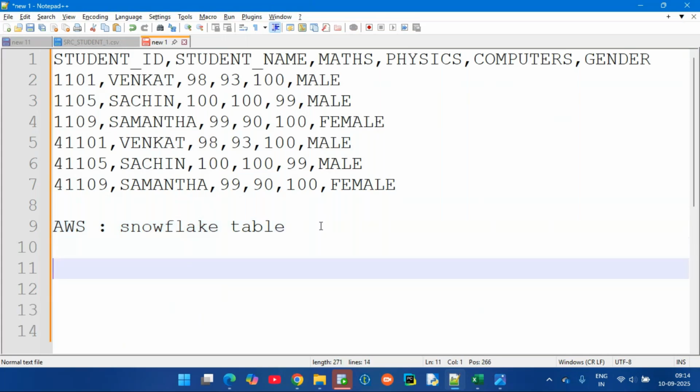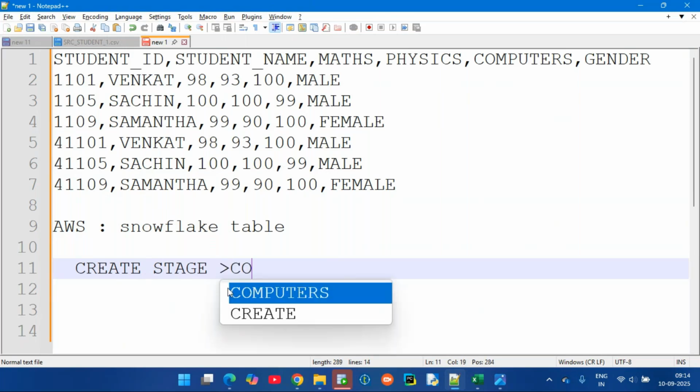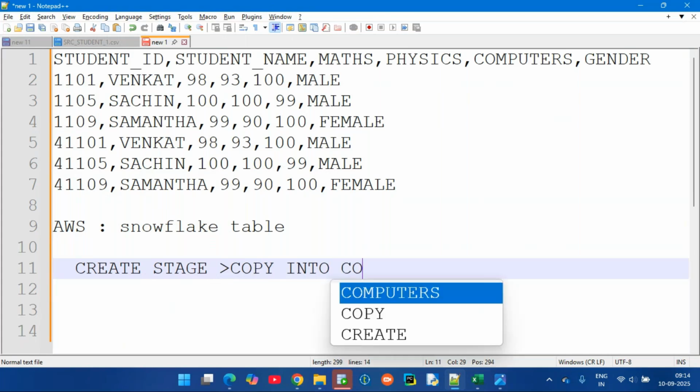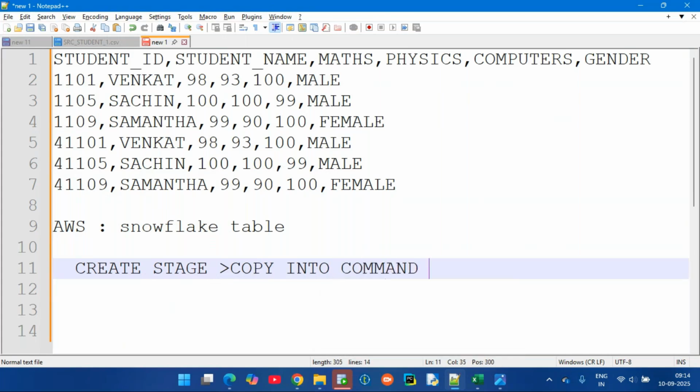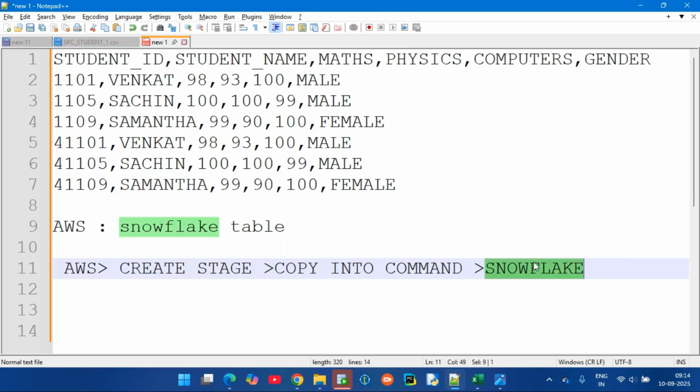From AWS to Snowflake, directly it is not possible to load. That's why we can create a stage, a temporary stage, to hold the data. Then from the stage to my Snowflake table, I will use the copy into command. By using the copy into command, I can load the data into the Snowflake table. So my file is available in AWS, I'm going to create a stage, then write a copy command, then load the Snowflake table.